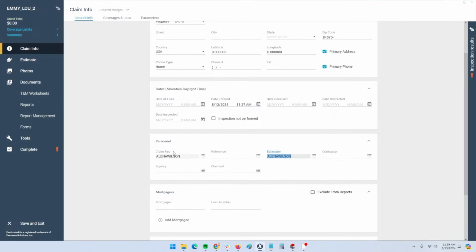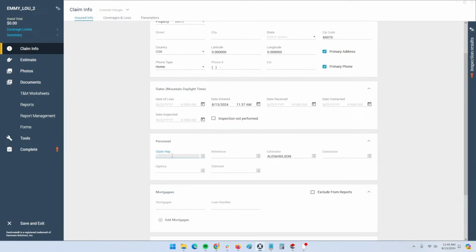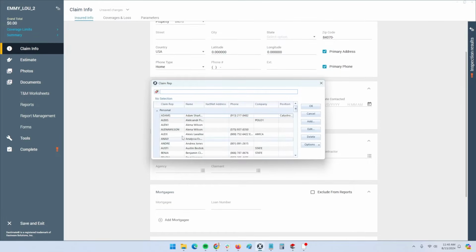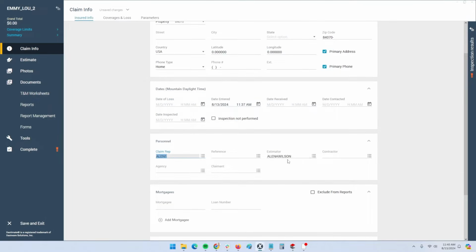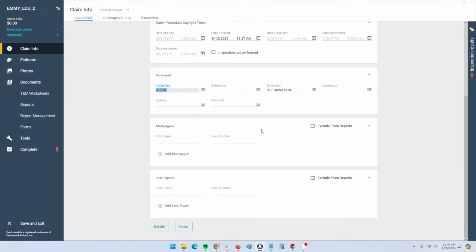So if you're a contractor, I actually want to take myself off as the claim rep because I'm technically just the estimator. It really doesn't matter at the end of the day. If your name lives here, it's fine. But estimator is the one I like to have filled out. And then the rest of this, I do not fill out. I don't add myself as the contractor. I just want to make sure I'm the estimator. I leave everything else blank. And then I don't fill out anything else on the screen. I don't have to as a contractor.